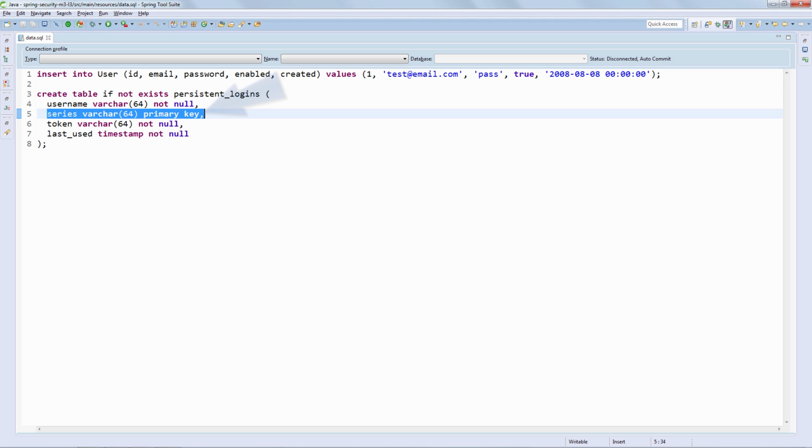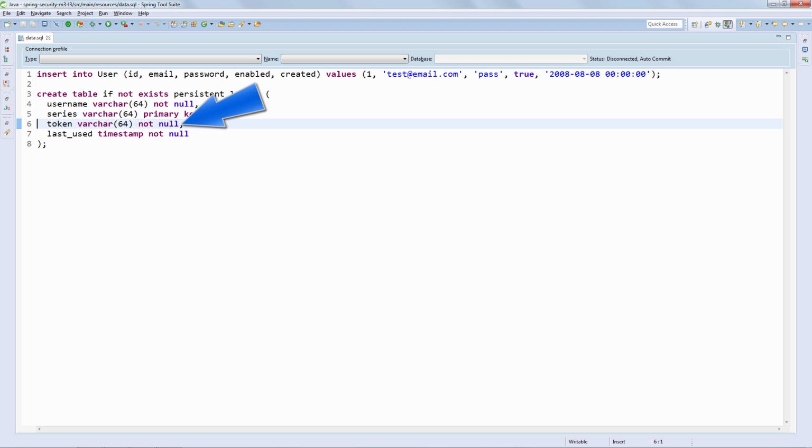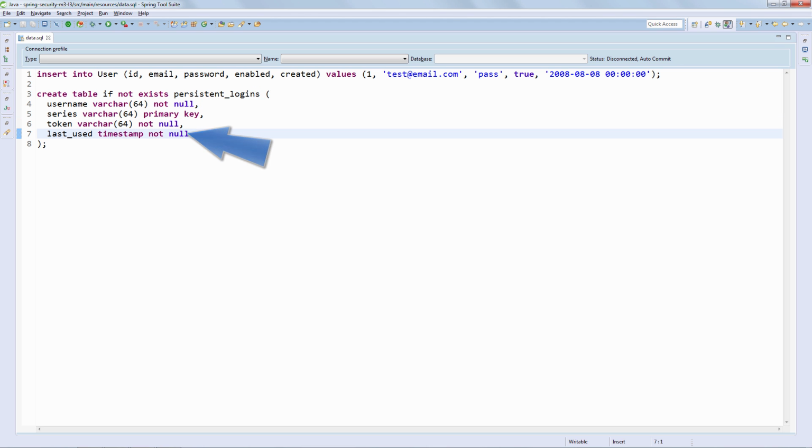Then to a series field, which we're going to talk about later. Then, of course, the actual token value. And finally, a last used timestamp. This is, of course, going to track when that last persistent login happened. So again, pretty straightforward, but that's basically going to be enough in order to get our tokens stored, and of course, in order for the Spring security implementation to actually leverage the underlying structure.